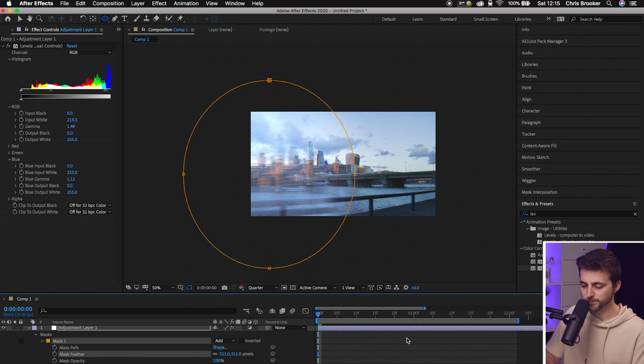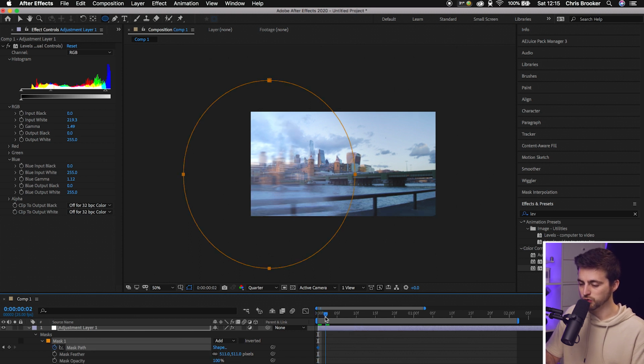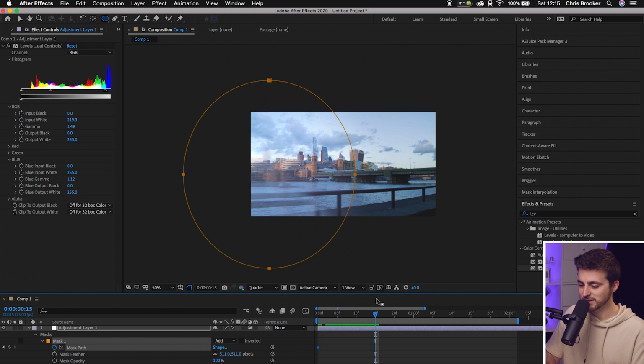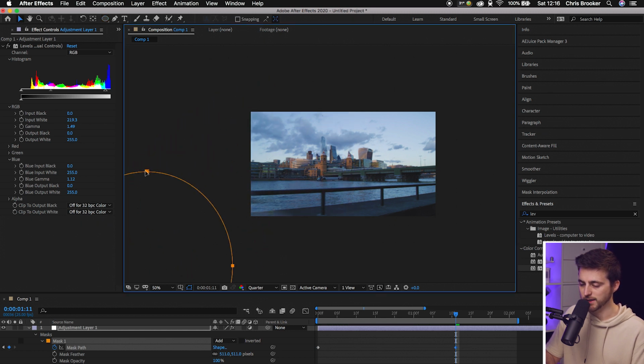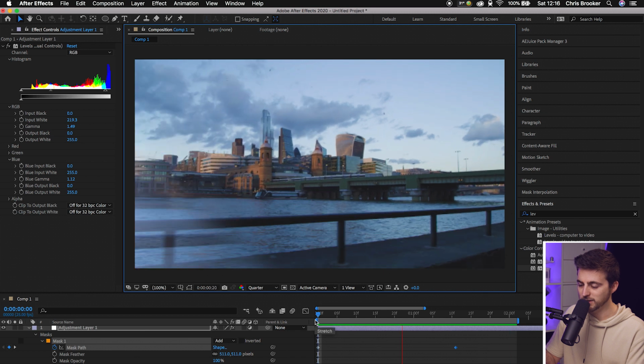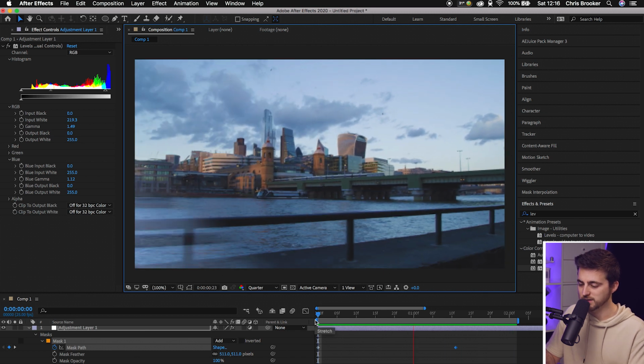Then we'll create a brand new keyframe on mask path at the beginning. We'll scroll through to where this effect ends. So it was somewhere around here. And then we'll just move the mask path off screen to the left, like so. And when we play that back, you can see we've got this really nice effect starting to take place.